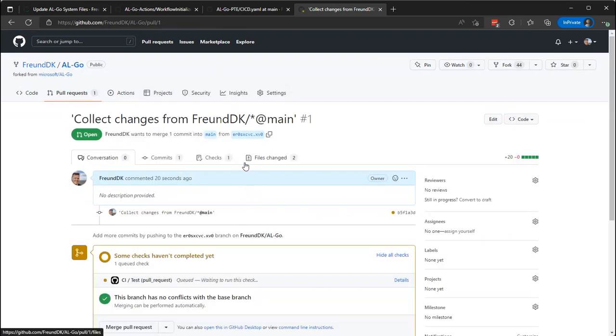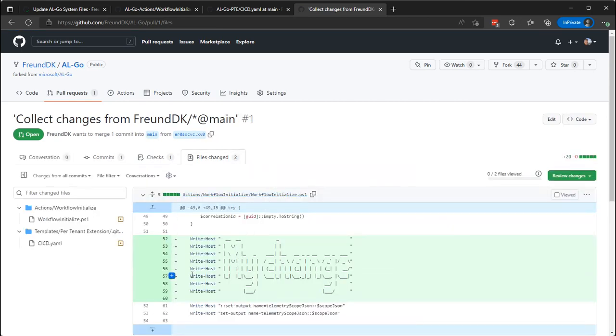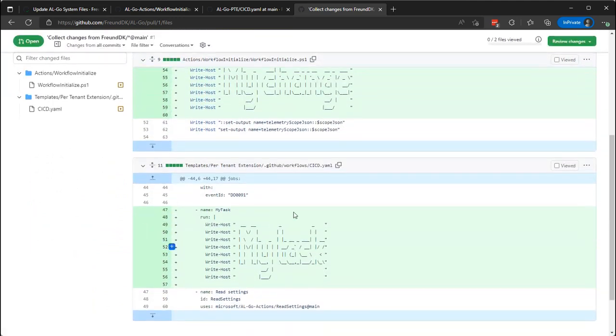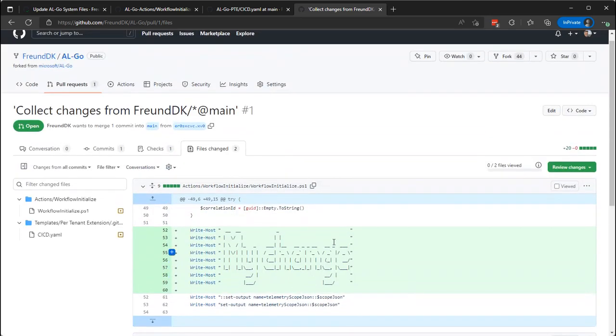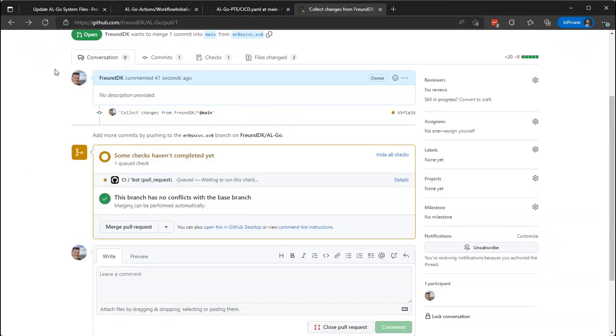Changes to 2 files, no surprise in that. One is my change to the workflow initialize, and the other one is my task in the CI/CD workflow under templates per tenant extensions. So actually that is correct. I'll do the merge of this one, and as we can see, it runs a continuous integration test.